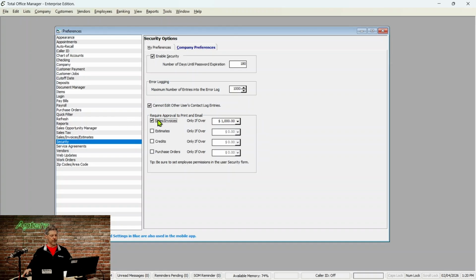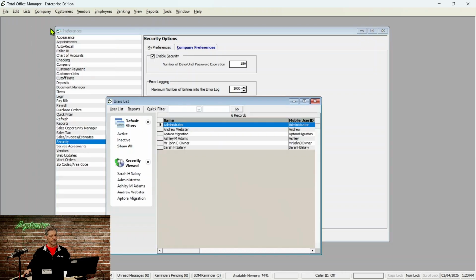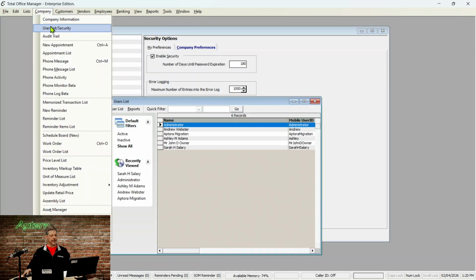I'll turn that off. So security, number one, be sure you have security enabled. That's really important. Speaking of security, we won't get too much into it, but your security related settings for users is here. So we go to company, we click that.